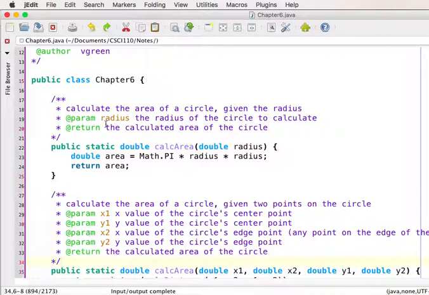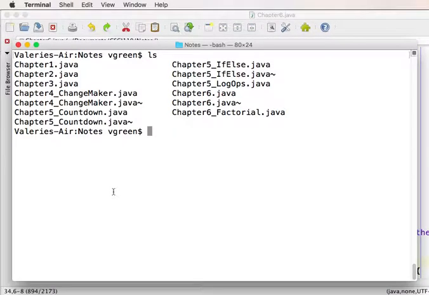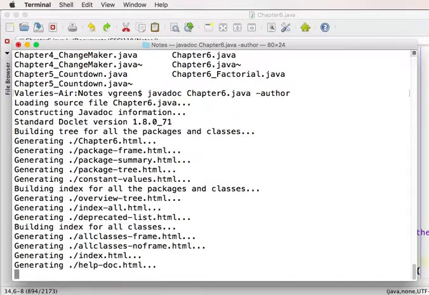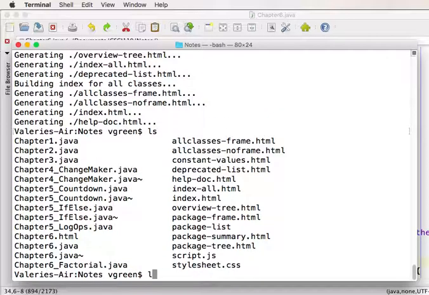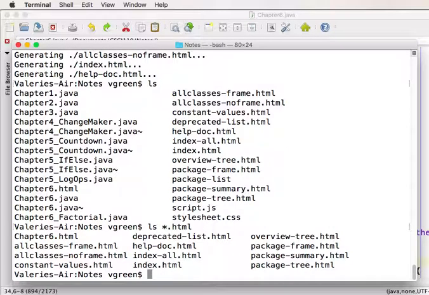So I'm not going to do them all, but let's run the javadoc command to see what this would output. Here's all my files in my notes folder. I wanted to run the javadoc on chapter 6.java and take my author flag, so it will incorporate that. It generates a bunch of things. Okay, and now I'm going to take a look at what it made. Let me just look at the HTML files in order to save myself some headache. I am interested in chapter 6.html.